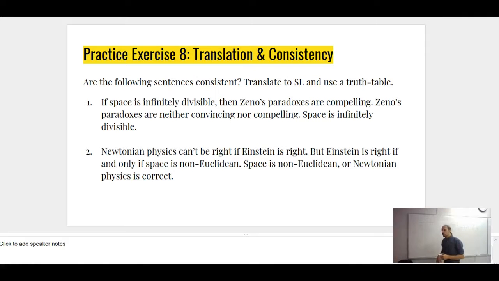Second argument. Where's my eraser? This is the boring part.